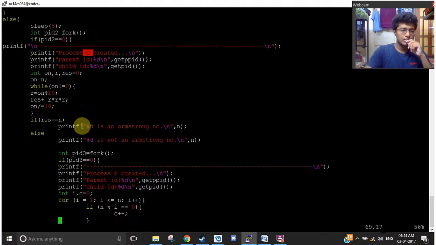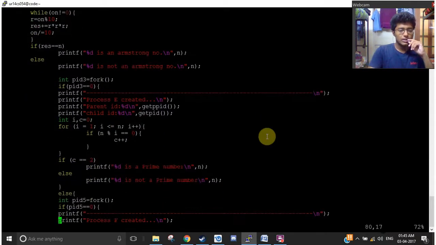Next, for the Armstrong number, I take the remainder by modulo 10, and add r cubed to the sum, like three times. If it's equal to the original number, then it's an Armstrong number, and if it's not, it's not an Armstrong number. The last one is the prime number check, where I'm getting the parent process ID too. If the count is equal to 2, it's a prime number. If it's not equal to 2, it's not a prime number, based on the number of times it's getting divided.